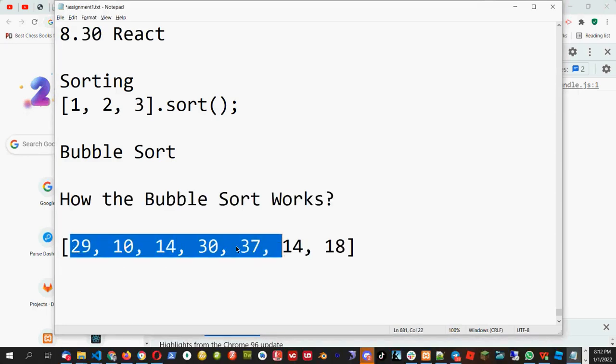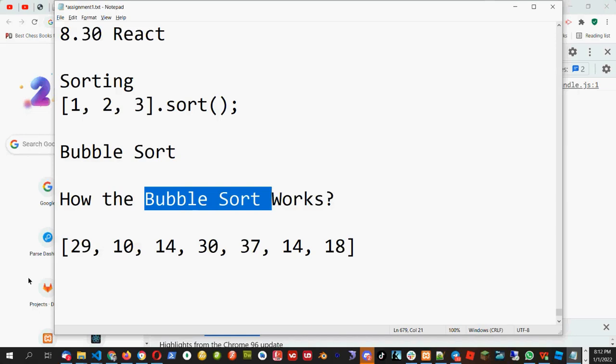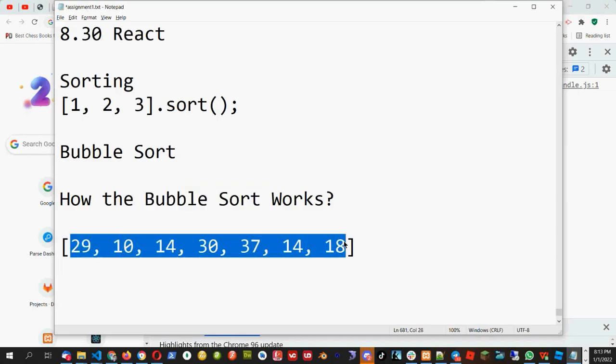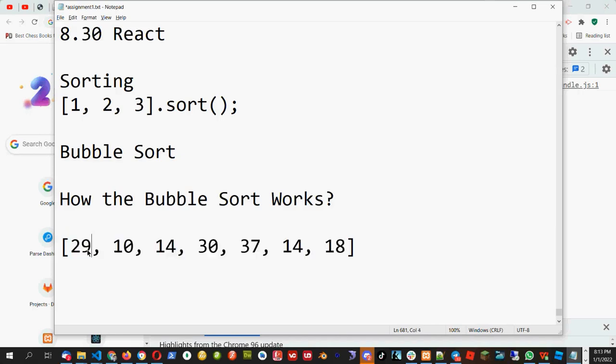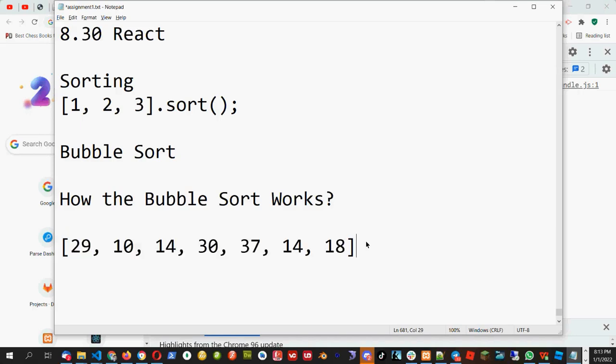Okay, so now we have this data set. We have to sort this data set using the bubble sort. You need to understand how the bubble sort works and how you have to change these parameters so that it becomes a sorted list after our whole code. That is the task.